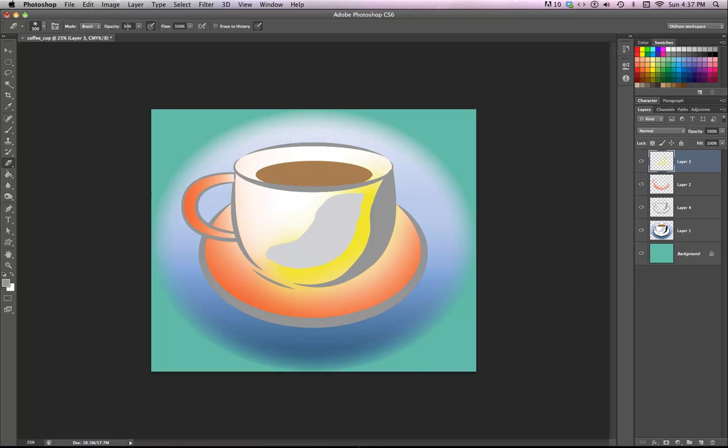I've got a low opacity on my eraser, so let me turn that up so you can maybe see what I'm doing. Just taking off some of those colors. There's from the red layer, I'm taking off some of the red. From the yellow layer, I'm taking off some of the yellow.